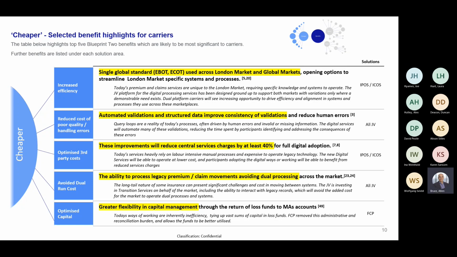I think in terms of the next one, around avoided dual run costs, this is twofold to a degree. If we didn't provide the digital services and the transitional services, we'd be running the old mainframe systems plus the new digital systems, which would be a cost, and that cost would have to be passed on to the market. But by providing the transitional services, those old legacy services can be frozen in time. They're still there to reach back to get data from, to set up a new digital record, but all of the transactions will be done in the new digital ecosystem. And the investment for this change is being funded by the joint venture. That cost isn't being passed on to the market participants.